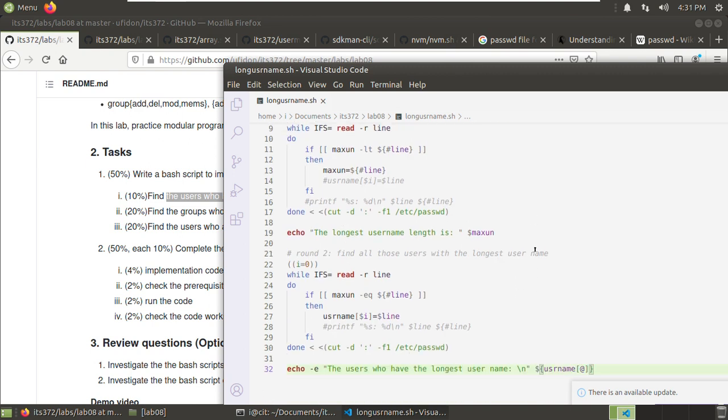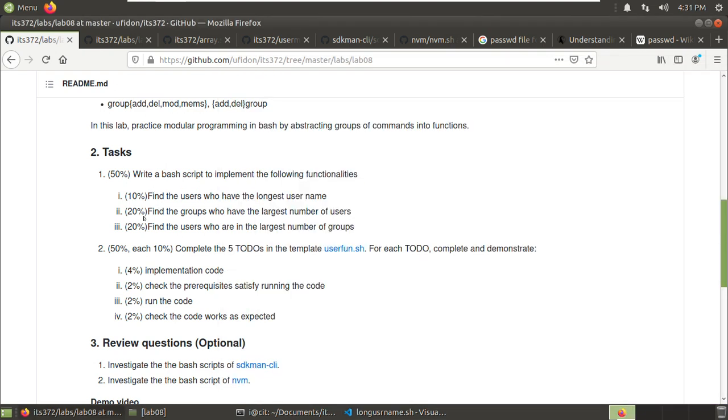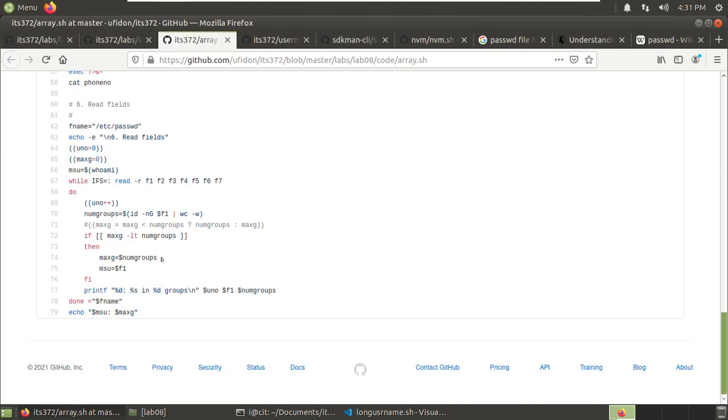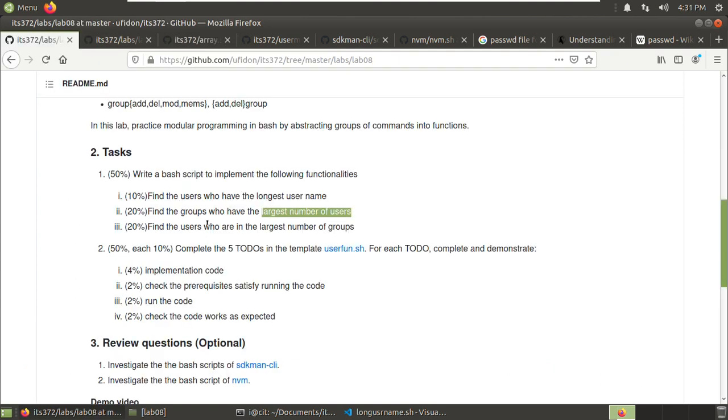Okay, this is the first subtask. The second one: find the groups who have the largest number of users. It is similar to this first one. Actually, I think that is the template provided here. This one is different. This one is used to find the user who joined the largest number of groups. So here we are asked to find the groups who have the largest number of users.